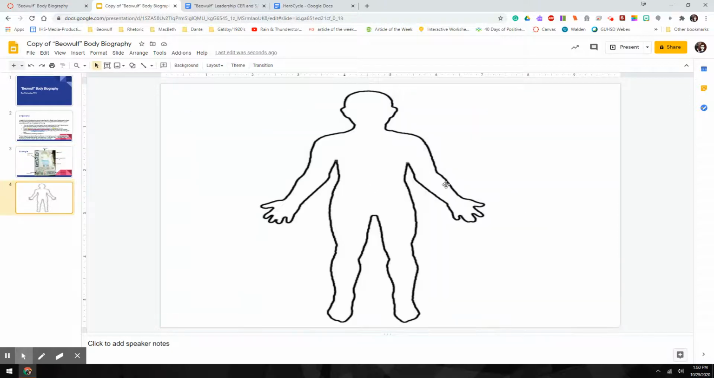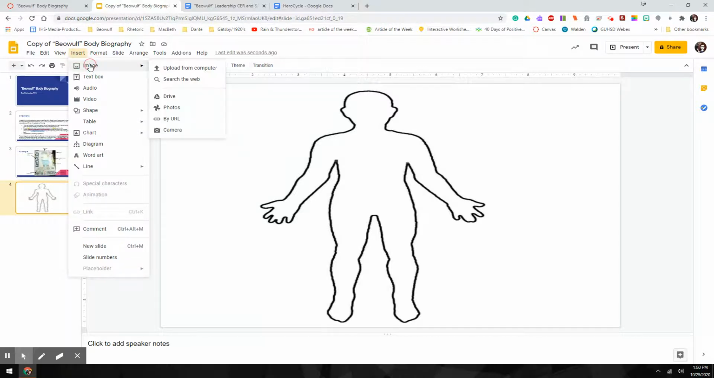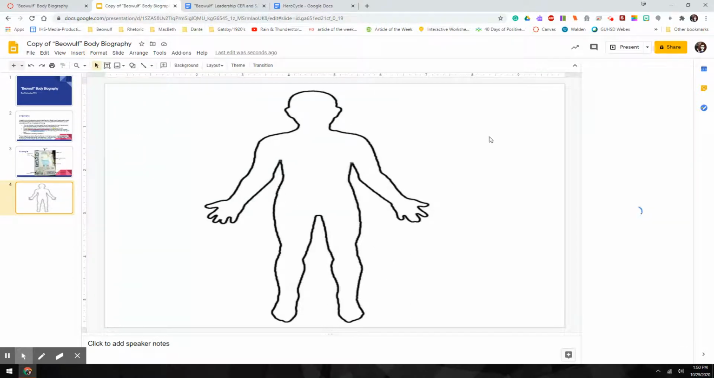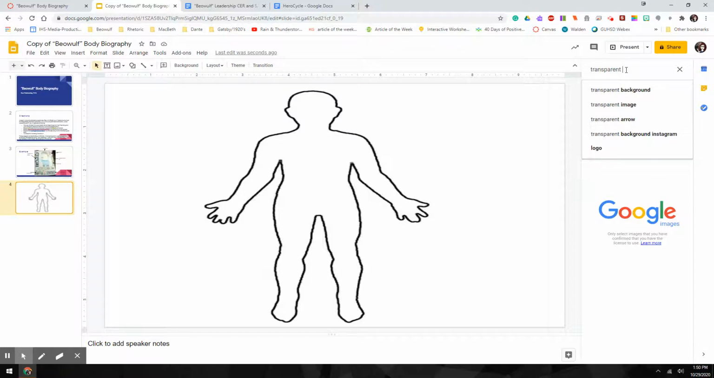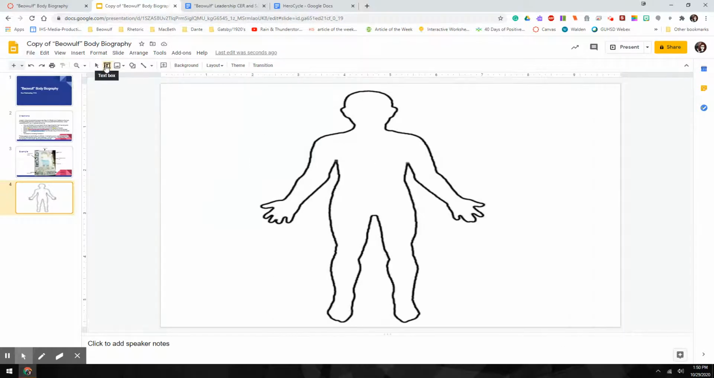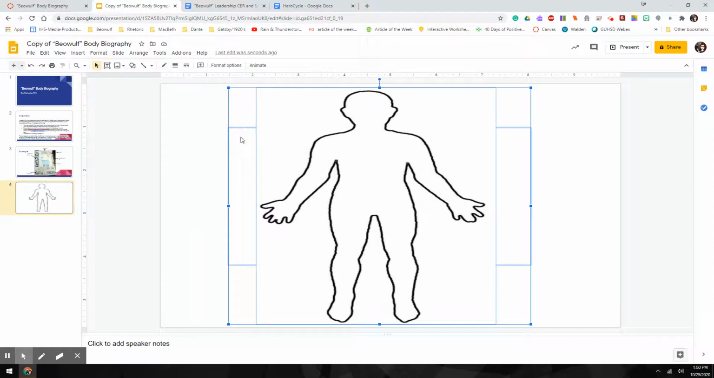If you're going to do the slides version, here is your Beowulf. You would just go to Insert, Image, and then Search the web. When it searches the web, the trick is to type transparent before whatever you search for, and it won't have a background. Then you can insert your pictures and drag and slide them. To do the text for your characteristics and quotes, you come right up here where it says text box. You drag, and then you can type.